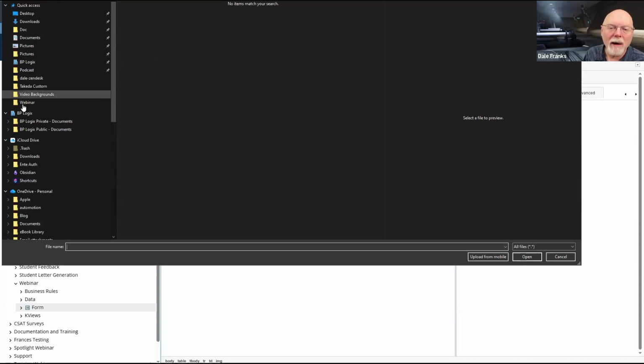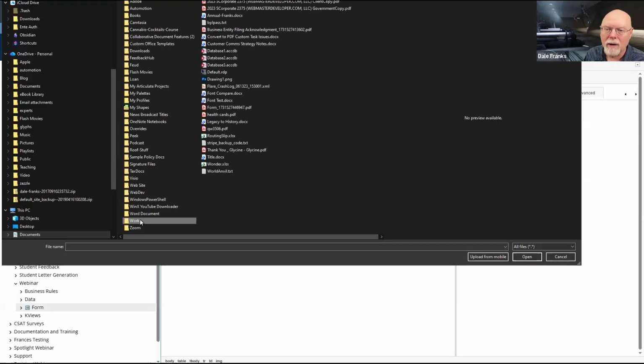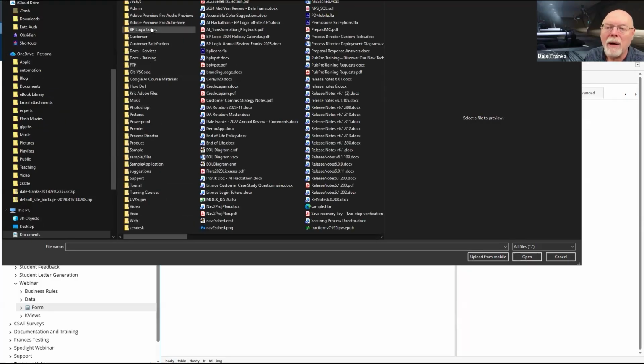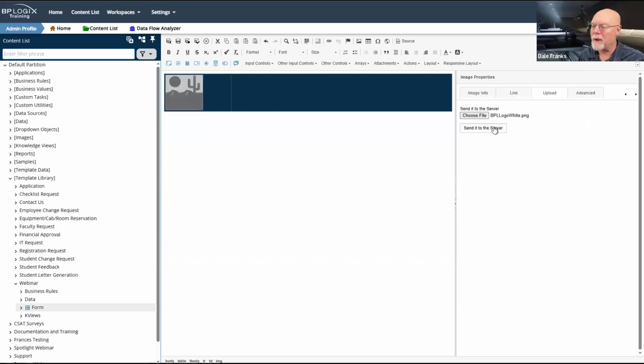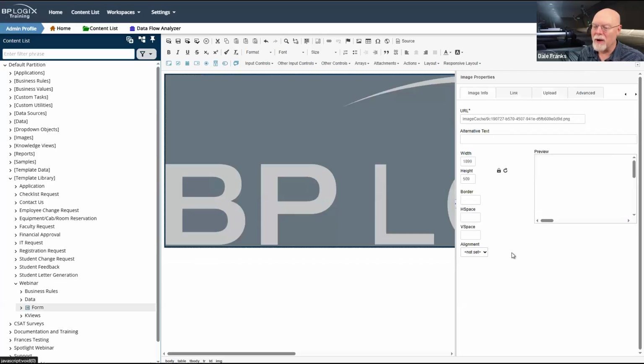And do I have BP Logic's logos in here? No, I do not. So we'll go to Documents, Work, BP Logic's logos. And as you can see, I have a lot of them. And because I'm using the dark blue background, we will just use the white BP Logic's logo. And we'll drop it there and send it to the server. As you can see, this is a large format logo. It is 1,899 pixels wide.